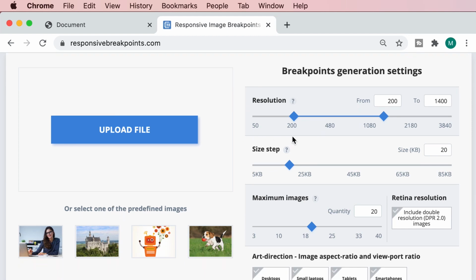So we can set the resolution. The default value is between 200 to 1400. That covers most screens out there, so I think that's a good setting. Next, we have size step. With this, we can specify how much smaller each image asset is going to be than the previous image asset. The default setting is 20 kilobytes, so each image file will be 20 kilobytes smaller. Now we can change this to, let's say, 50 kilobytes.